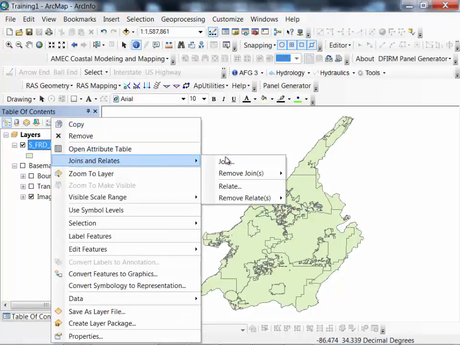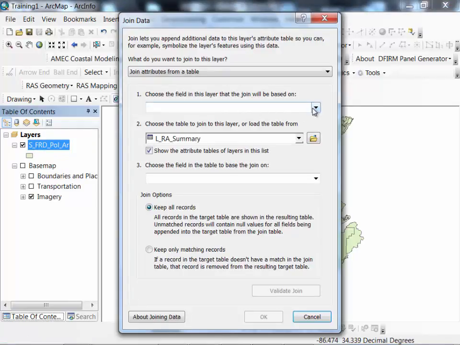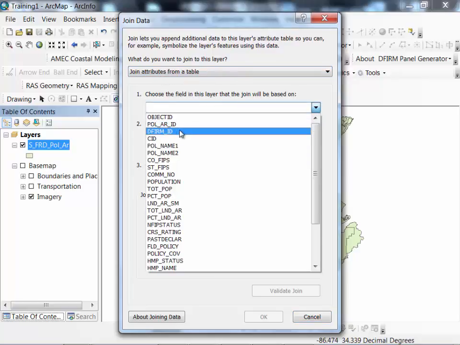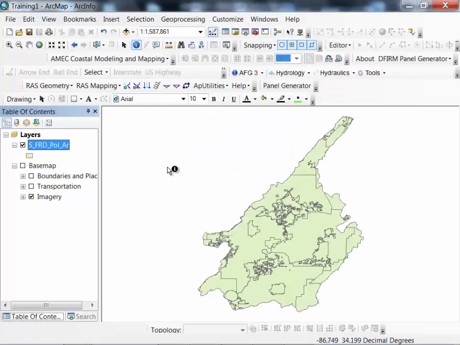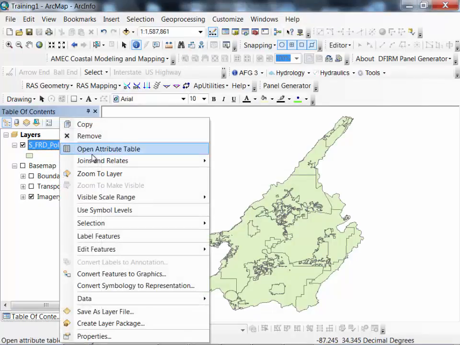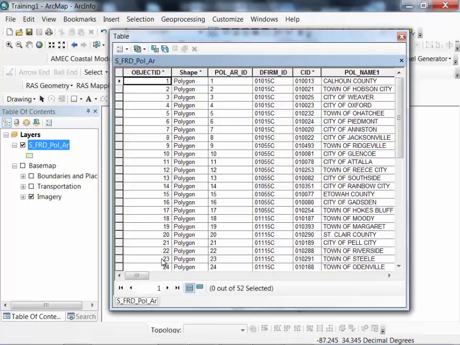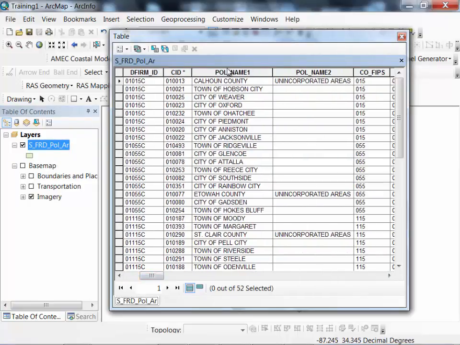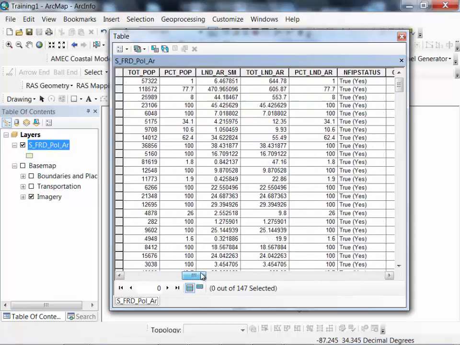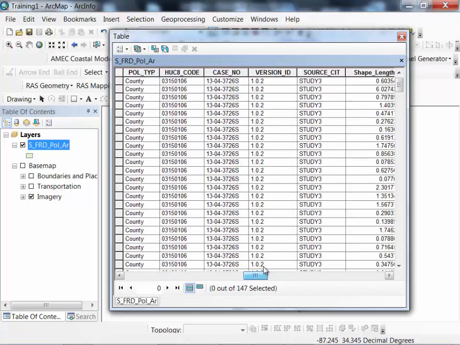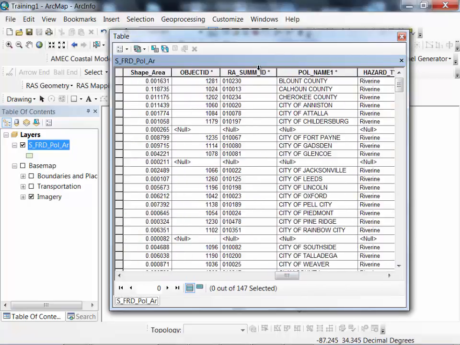Now this time, instead of relate, let's do a join. Make sure you want to join attributes from a table. And we'll select, once again, the political name. Political name's there. All right, summary. Hit OK. Now we open the attribute table. We go across, and you'll see all these new attributes are actually in the attribute table now. They weren't there previously.